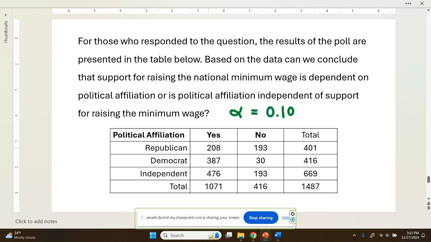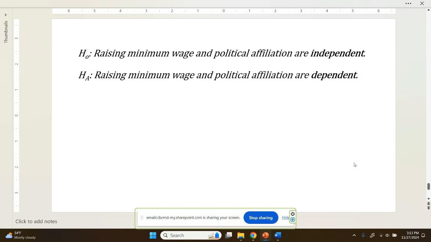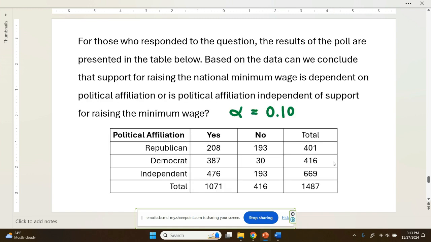So the hypothesis statements for this particular hypothesis test would look like this. We're going to state the two variables, that is raising minimum wage and political affiliation. We're going to declare that they're independent. The alternative hypothesis is that raising the minimum wage and political affiliation are dependent. So these are the standard way of writing the hypothesis statements for a chi-square test of independence. Go back and take a look.